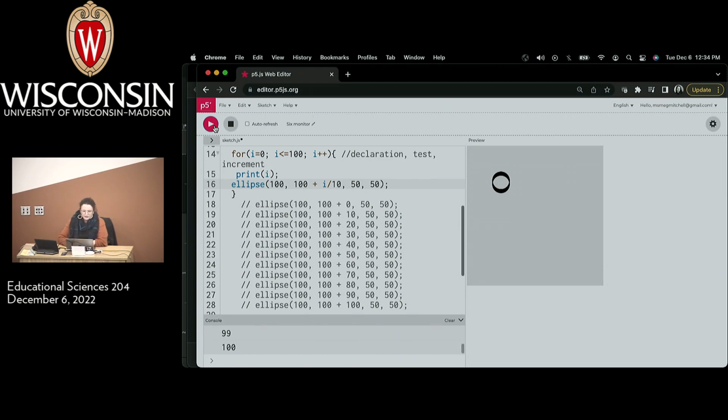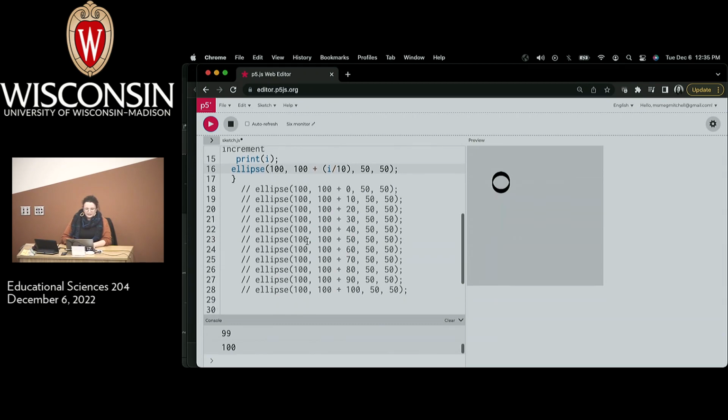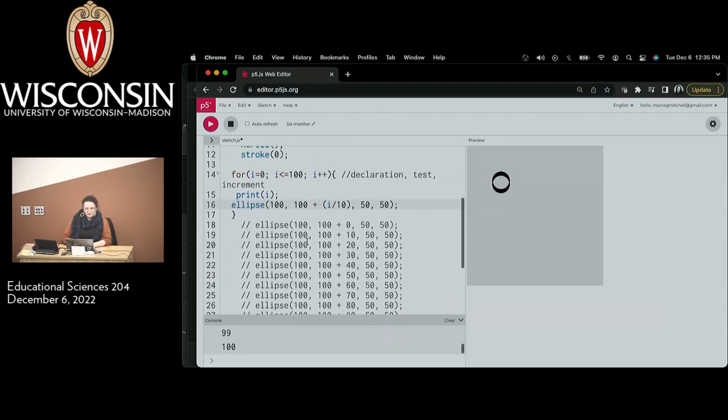Okay, as promised, I think we got the 10 ellipses. They're not very far apart, are they? So let me double check some parentheses here to make sure that we're doing that correctly. And yeah, so 100 plus i. Actually, in this case, let's go ahead and just use i by itself.